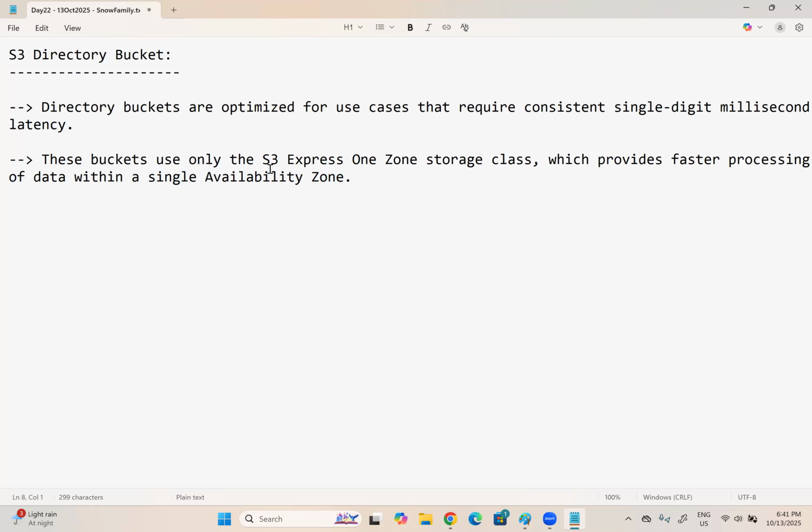These buckets use only the S3 Express One Zone storage class. You can't use general purpose. You can't use intelligent tier. You can't use infrequent access IA, standard IA, standard, one zone IA, or glacier deep archive. There are no such storage classes. Only one storage class exists, which is the express one zone storage class. That we will also observe.